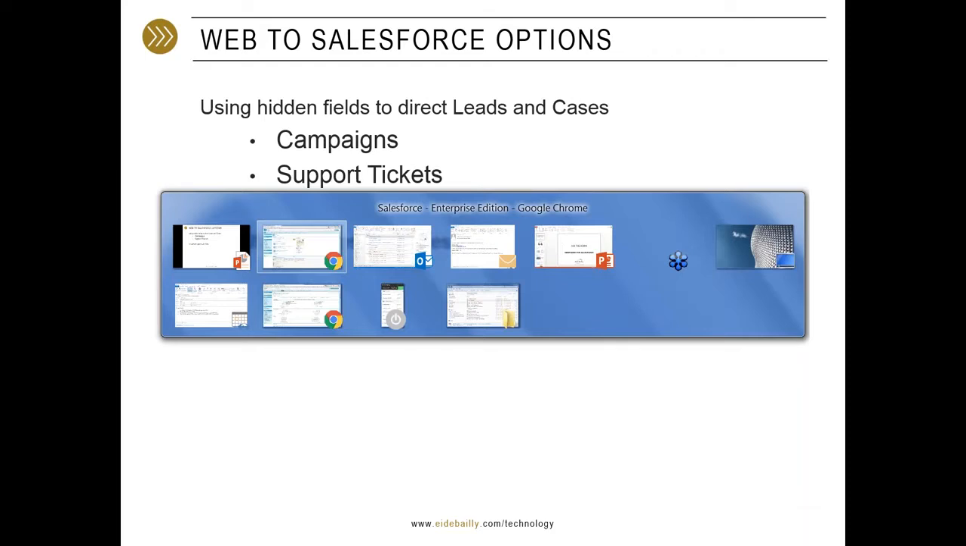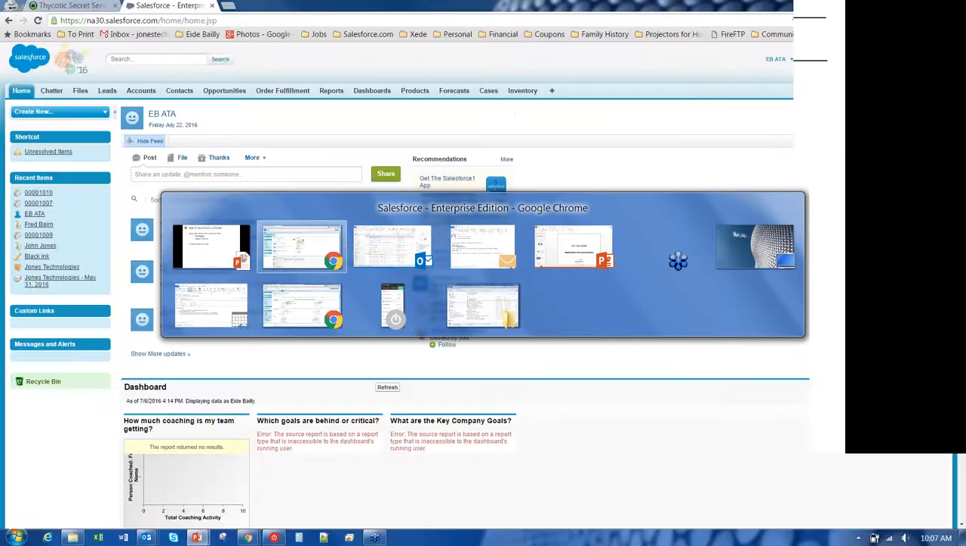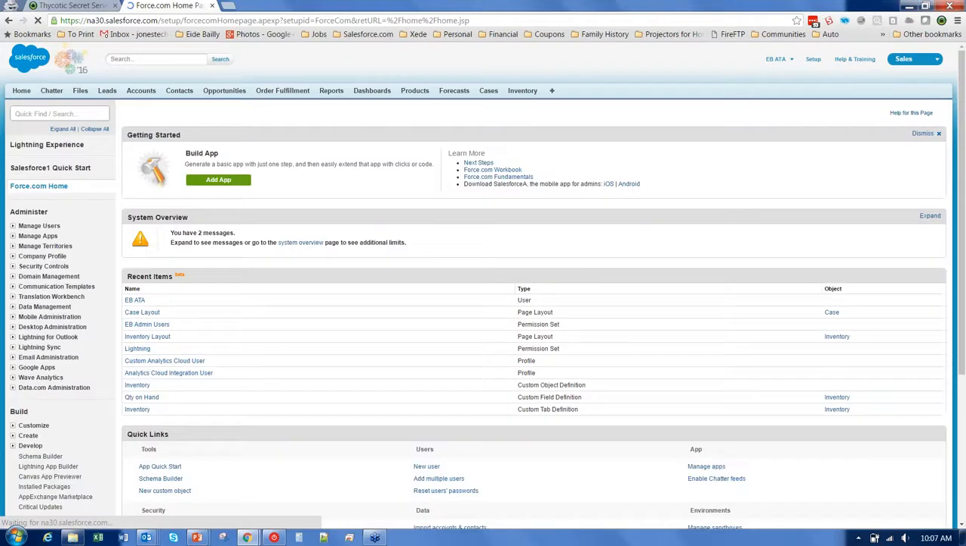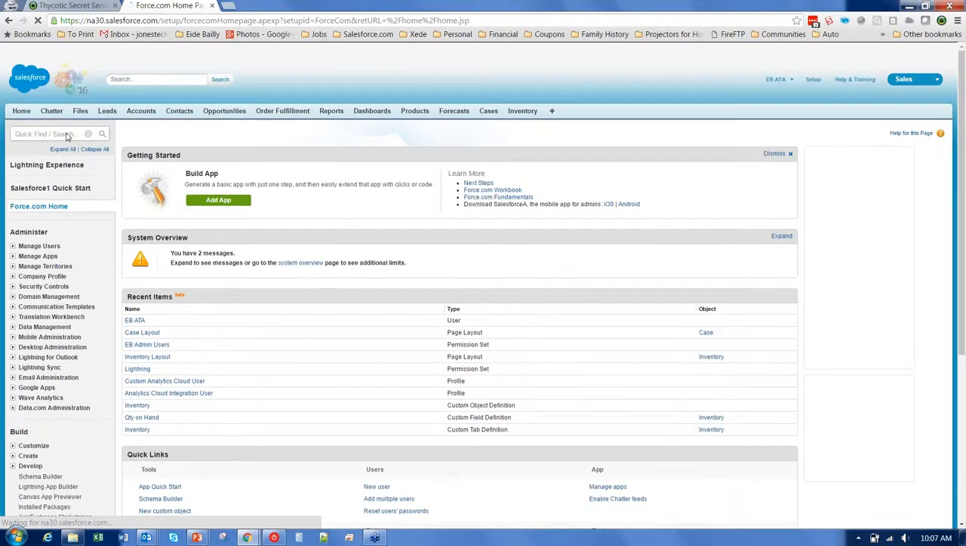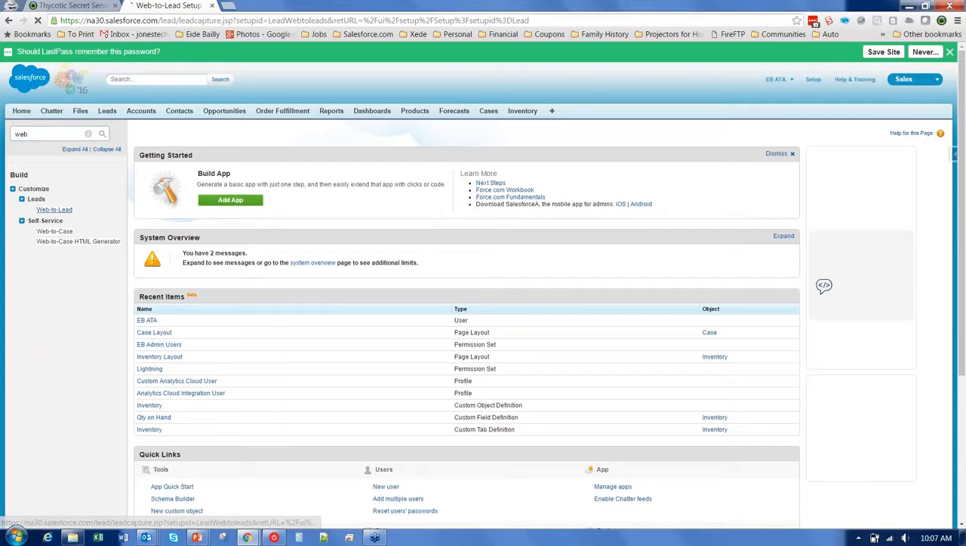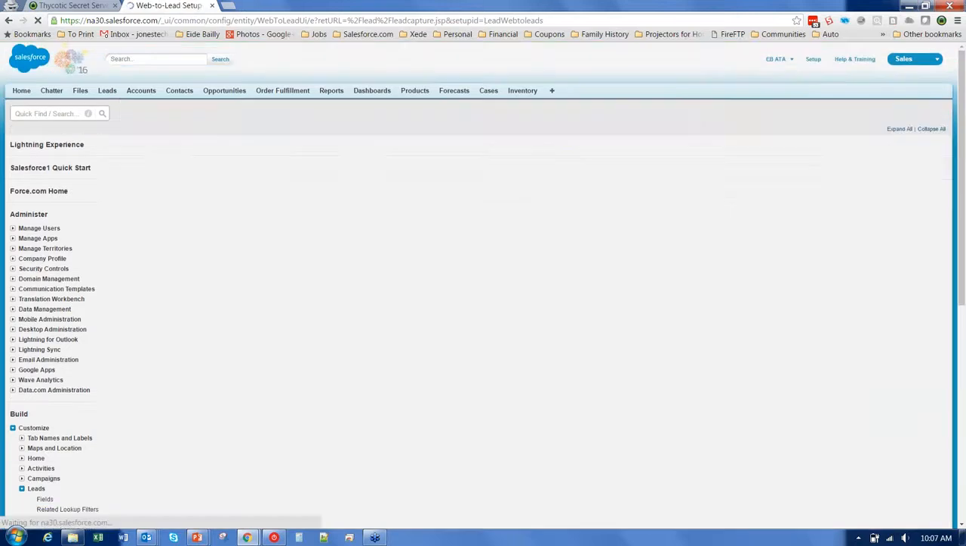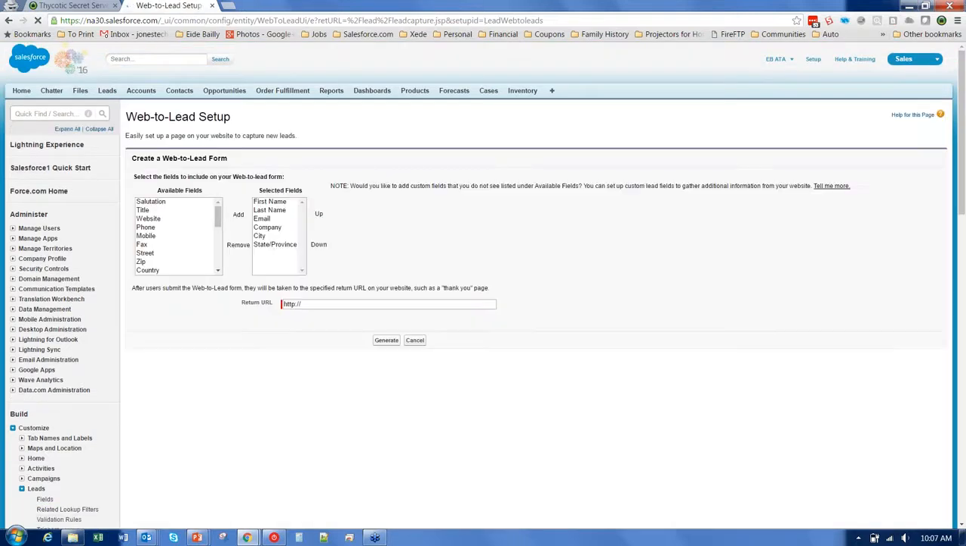Before we go into the options here, let's go ahead and jump in and look at how to generate the code. We're going to go up to Setup, and we're going to go do Web to Lead. And you'll see here the first thing you'll have to do is make sure it's enabled. And then there's a button to create a Web to Lead form. So we're going to hit this.